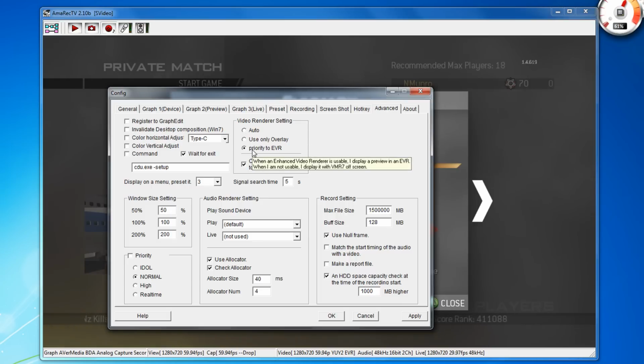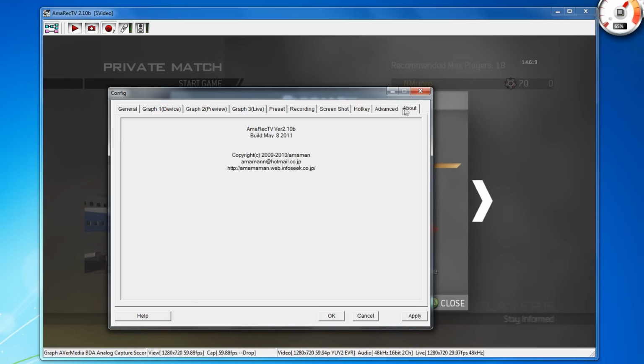Advanced, you want priority to EVR, assuming you're using Windows Vista or Windows 7. If not, then just set it to auto, which probably just switches it to use overlay. But if you're on Windows 7 or whatever, you want priority to EVR. And I think that's the only thing I really changed here. Everything else can just be normal.